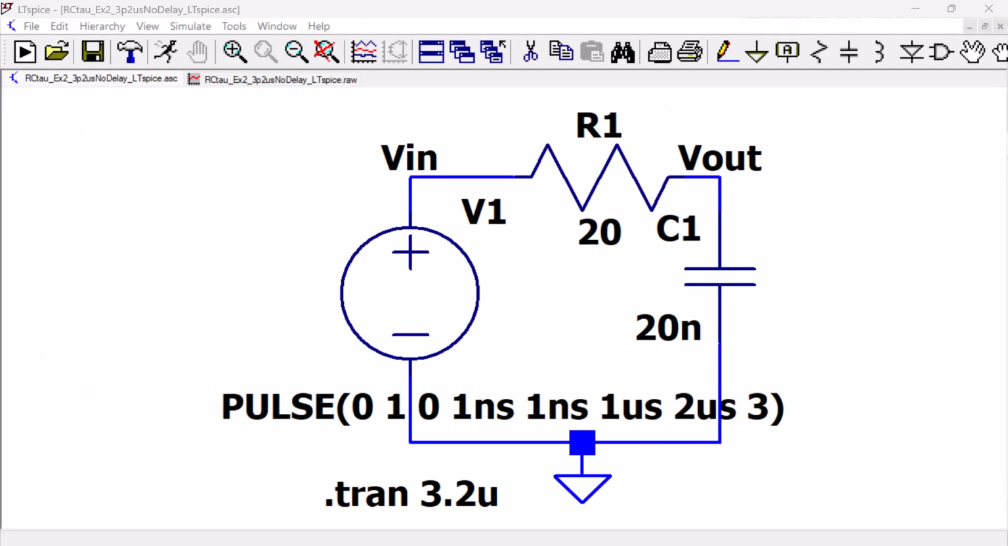Let's now check our calculated capacitor output voltage values against a simulation with LTspice. The circuit has no delay time before the start of the pulse at time 0. The rise and fall times of the input signal are 1 nanosecond. Click on the tab to go to the results.